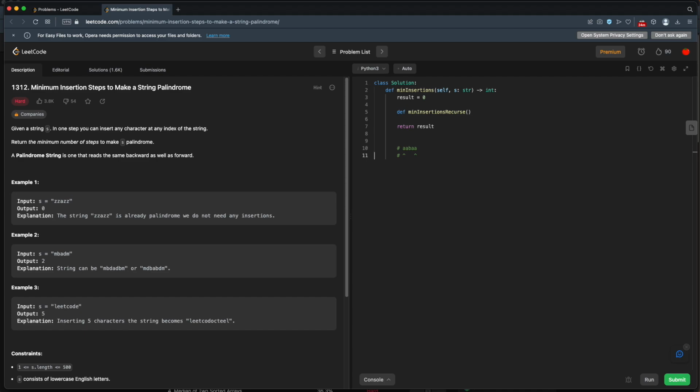Okay, so we have AABAA, and we look at the left and the right, and they match. So what we can do is just say, well, we know that those two match, so we'll move our pointers in. And we'll check the next two, and those also match. So then we can move our pointers in, and at this point, the pointers are in the same place, and we have a palindrome.